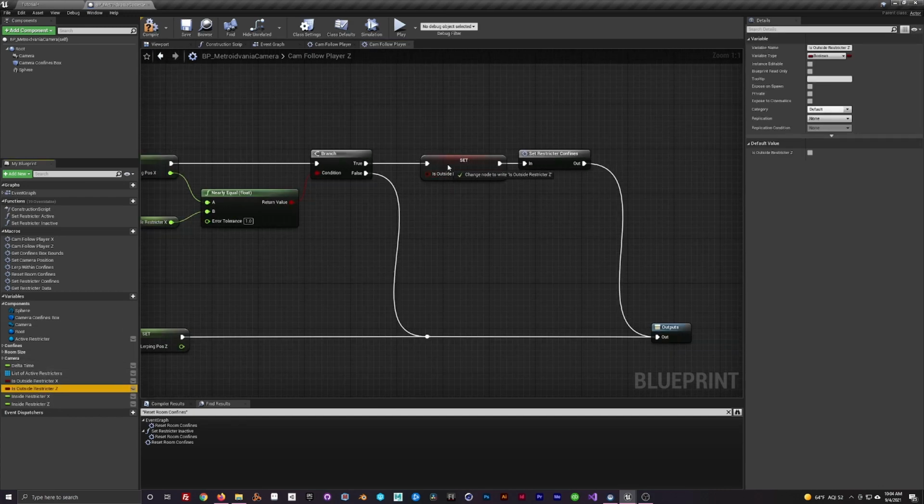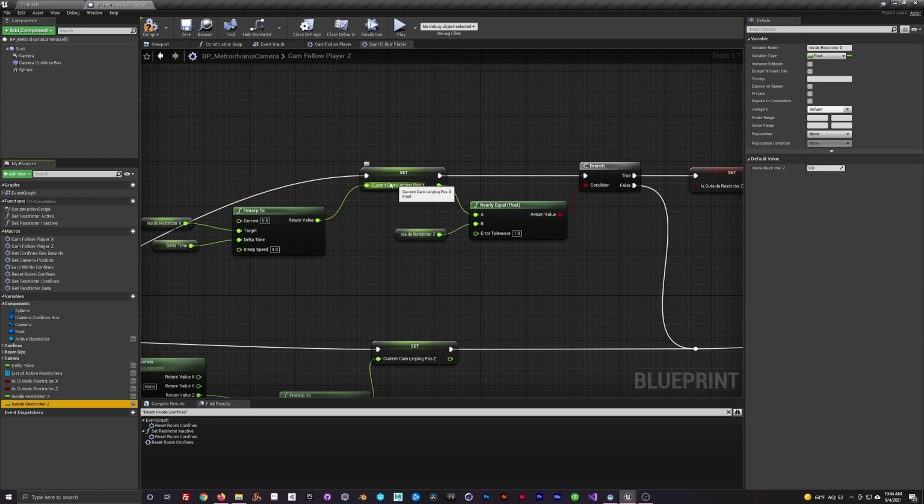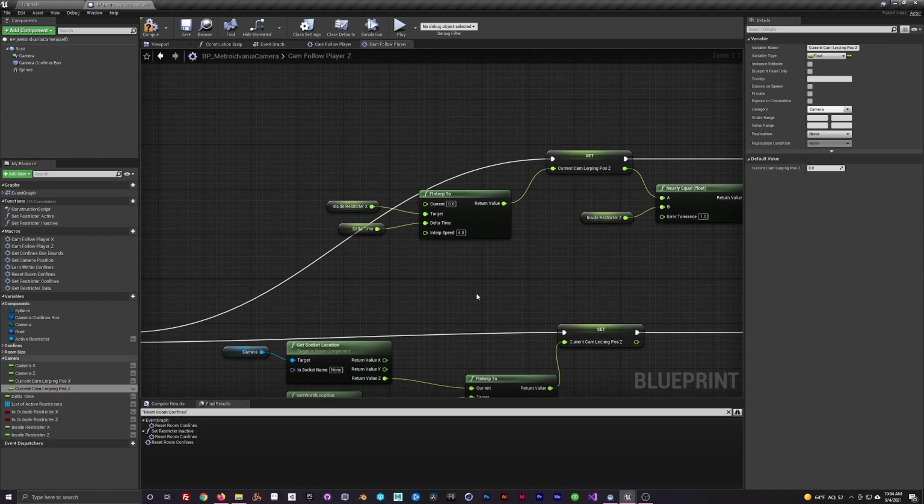However, now we got to swap these variables. So isOutsideRestrictor Z, inside restrictor Z, current cam lerping position Z, inside restrictor Z here.